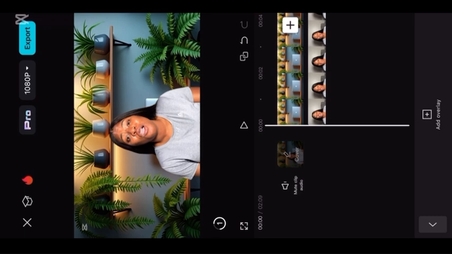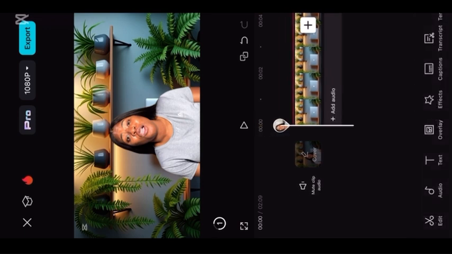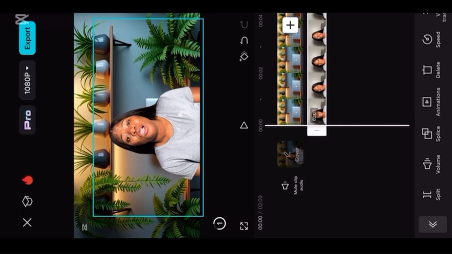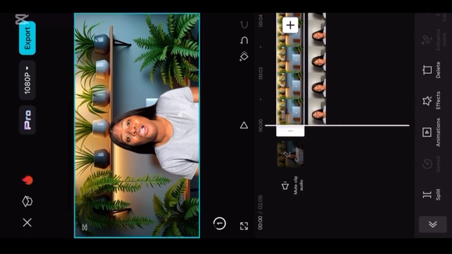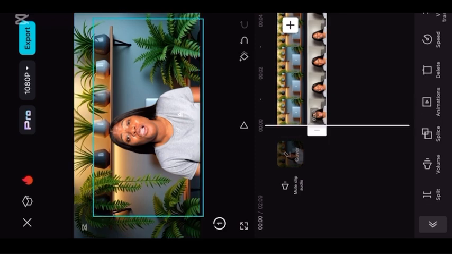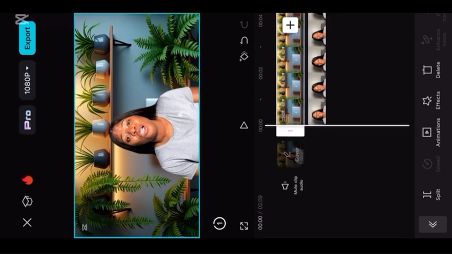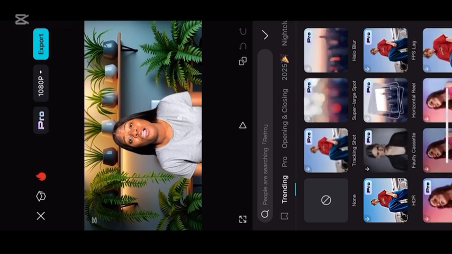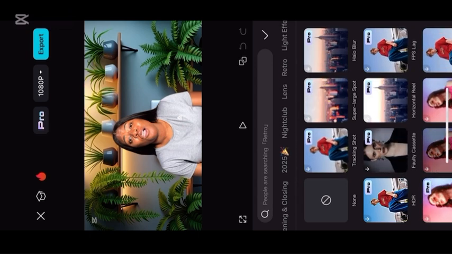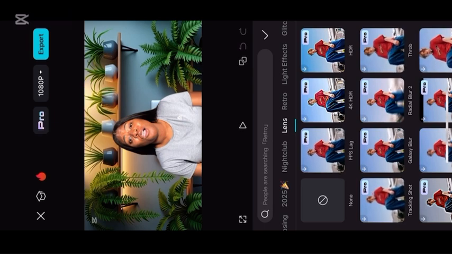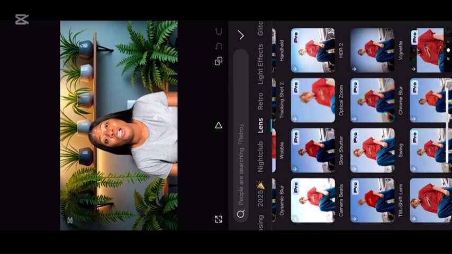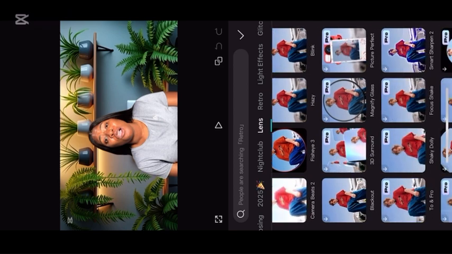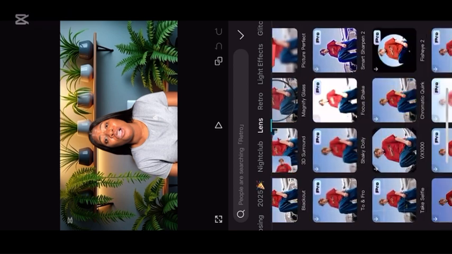Then the next step for us to do is to make the background blurry, like the background is taking away the center of attraction from me. So I want to make it a bit blurry. So the next thing I do is to click on the background, because that is what I want to make blurry. And just down below, I click on effects, and then you see where it says trending. I'll scroll and click on lens. Now, I want to look for the one that says blur, because that is the action I want to do.